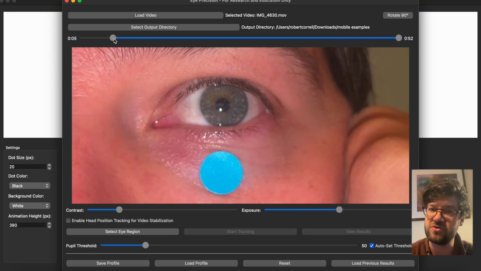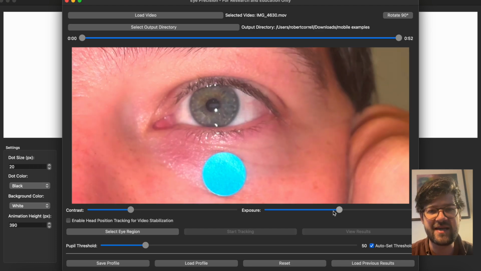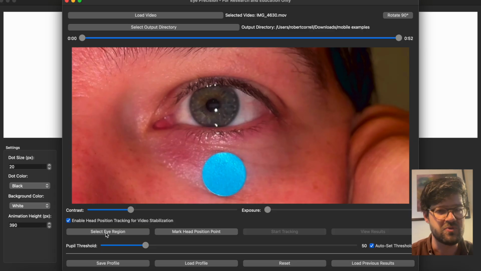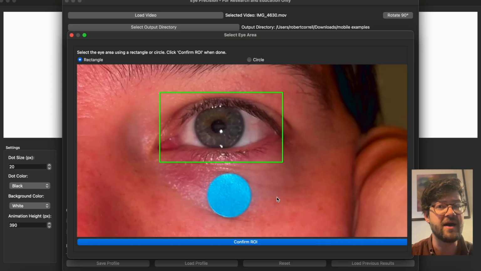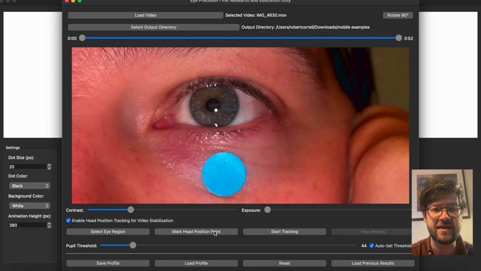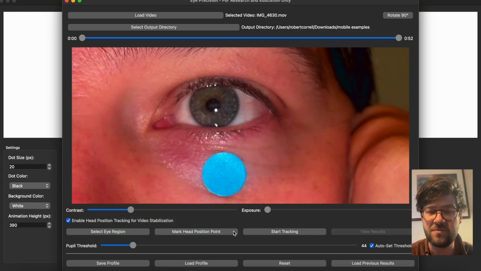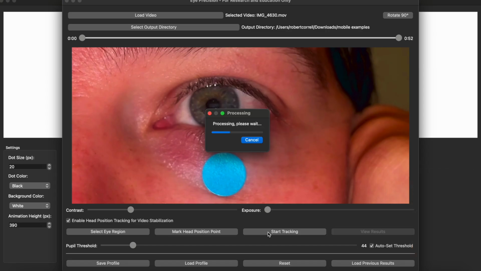Next step, set the contrast and exposure. Contrast is variable depending on eye color. Generally, you don't want to set it too high. You want a nice dark pupil. The pupil needs to be clear, that's the main thing. Then, as explained in the other videos, mark your eye, check that the pupil marking is correct. And if you're using it, mark the secondary marker, the head position marker, so that any head movement can be corrected. Start tracking, and the processing will take as long as it takes, depending on the speed of your computer.